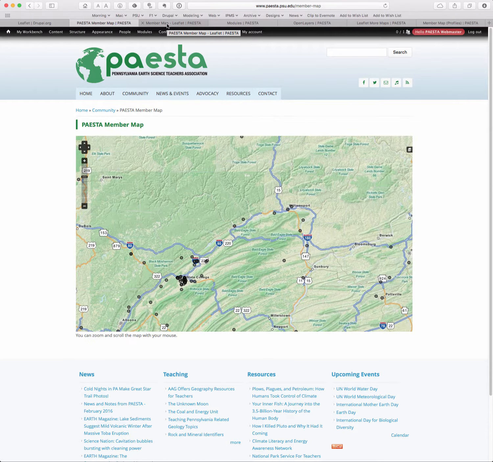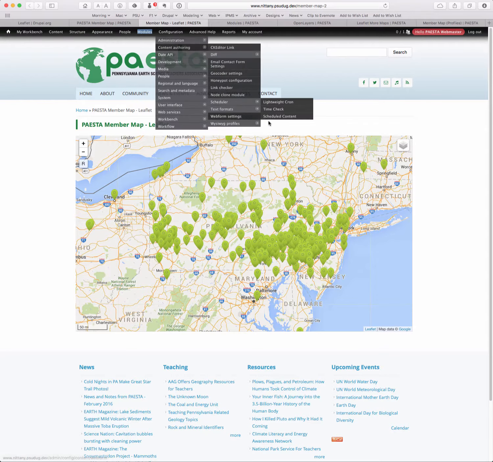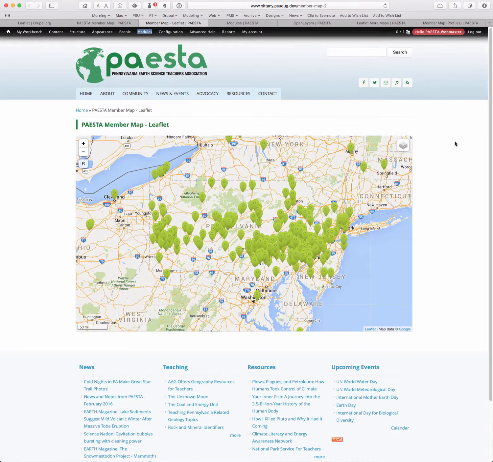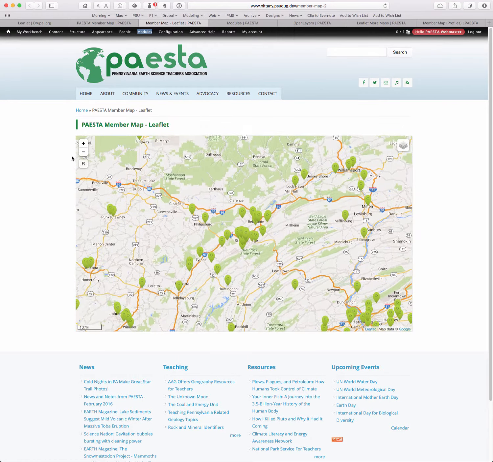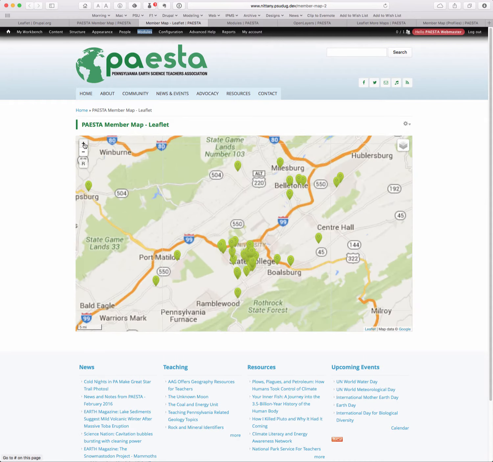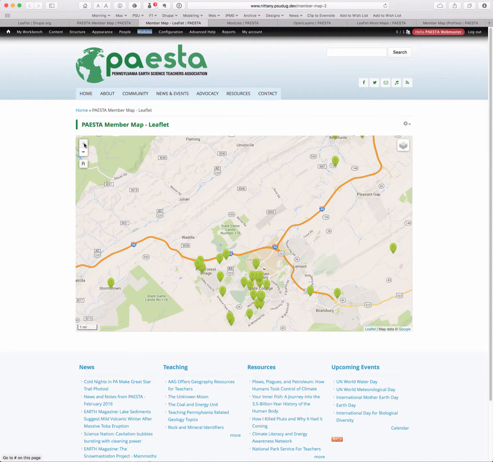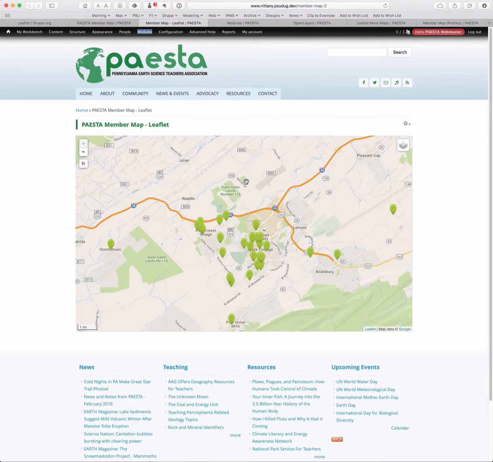So showing you the result before I get anywhere, here is basically the same map using the Leaflet module. I'm not terribly happy with the little markers. I'm going to probably change those. But it works pretty much the same way.